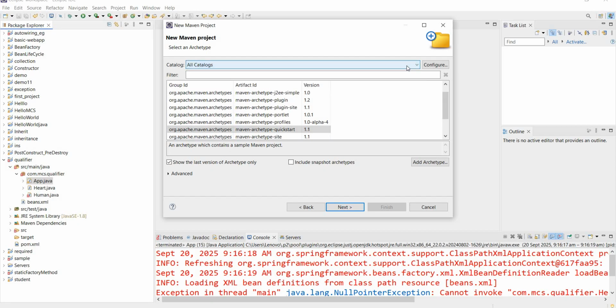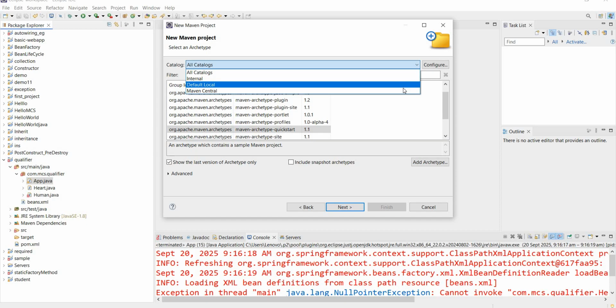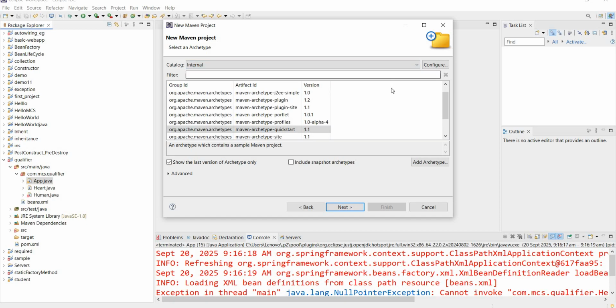see here are the catalogs: All Catalogs, Internal, Default Local, Maven Central. You have to select Internal. After that you are able to see the group ID org.apache.maven.archetypes, artifact ID maven-archetype-quickstart, and then the version 1.1. We have to select this 1.1 version, and when you select catalog Internal, it will be auto selected. If not, then you have to find that 1.1 quickstart version. Select that, then click on the Next button.